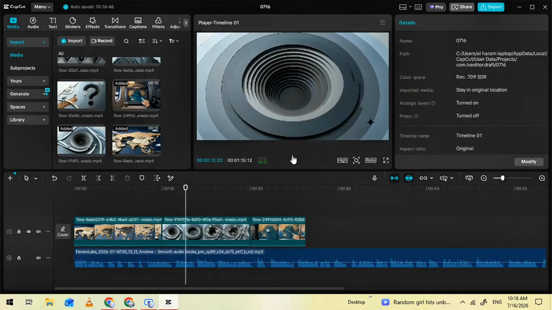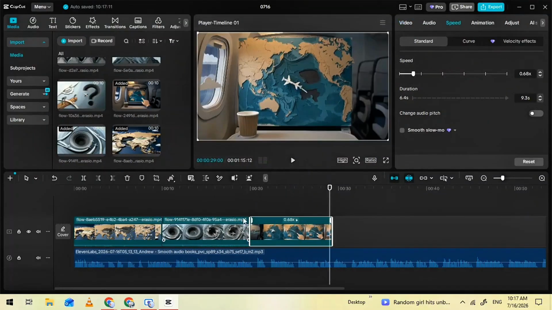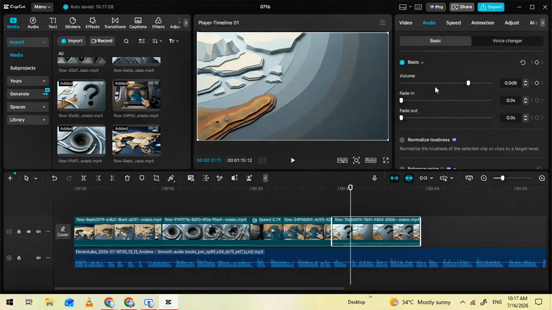From there, make it yours. Add transitions between scenes, drop in effects, and use CapCut's auto captions so viewers can follow even on mute.